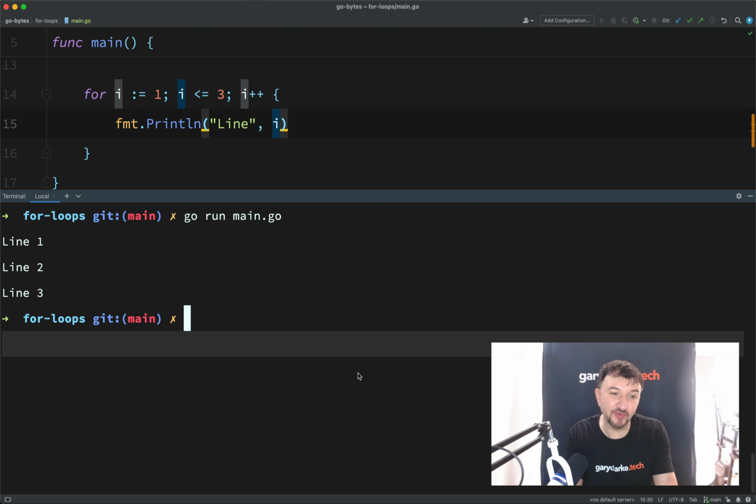Okay, so that was for loops, and like I said at the beginning, one of the beauties of Go is its simplicity, and the only looping keyword that you're going to need is for. We can use this for counters like we've done here, we can use it for slices, and we can use it for maps, which is going to be the next type that we look at.